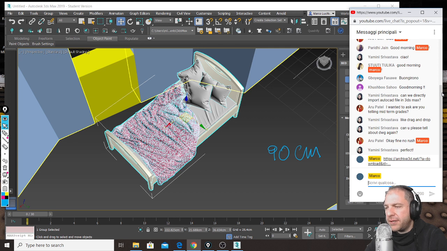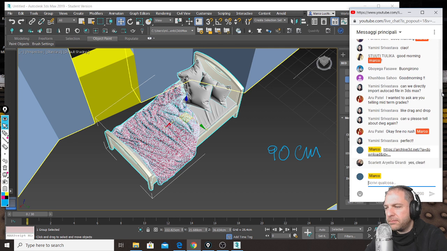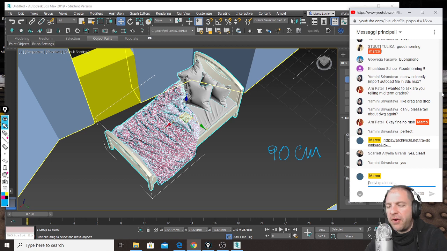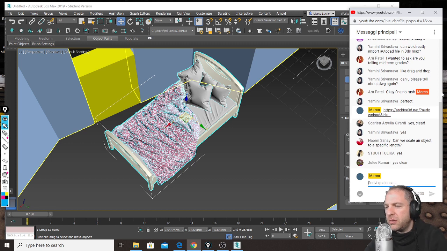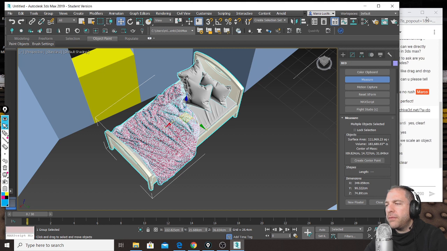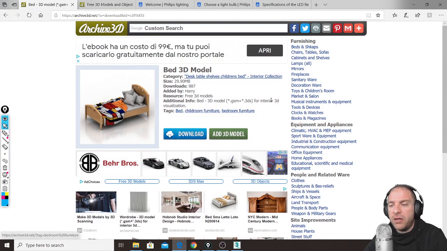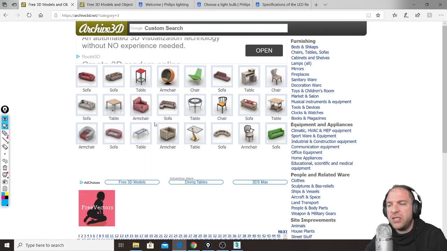Let me check. Perfect. Yes. Can we scale it on a specific length? It will take forever. But if you don't really need it, honestly, but if you want to know, the answer is yes.